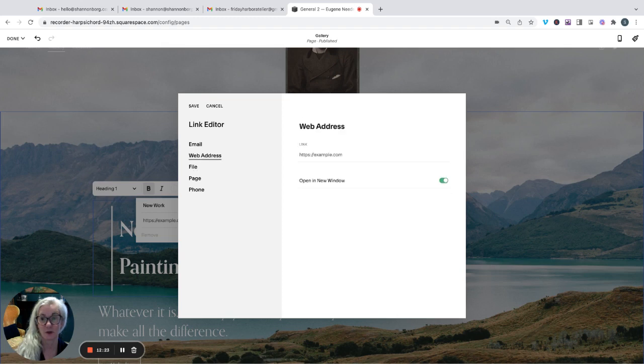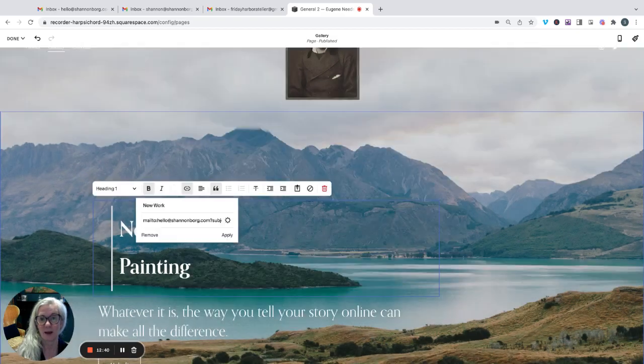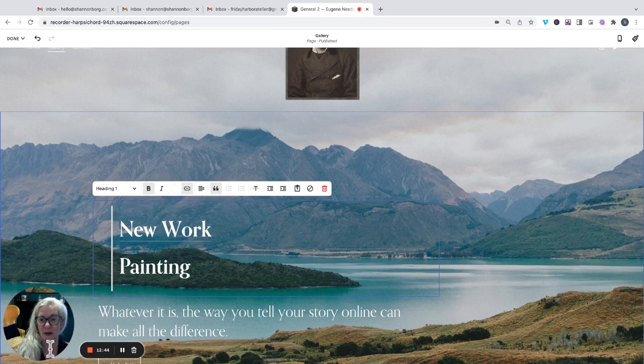This would be just another page on the website or on another website. Any URL will work there. A file is maybe a PDF that you upload. A page, again, is from your website. So I'm going to save that. And then you hit apply, and it suddenly becomes a link.